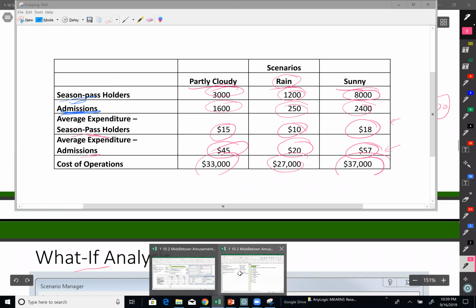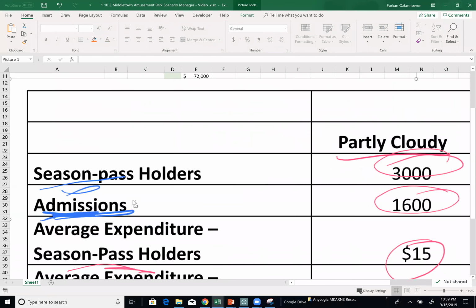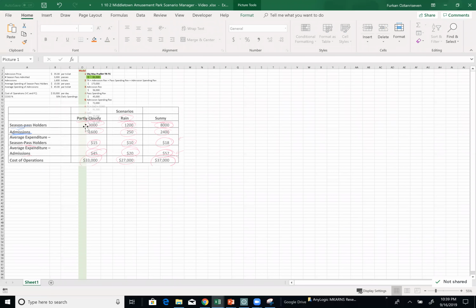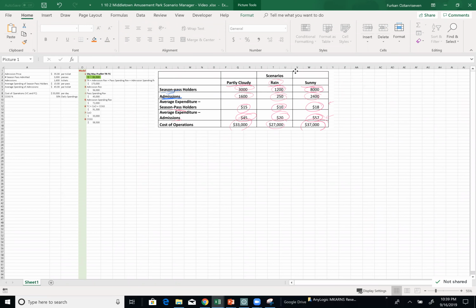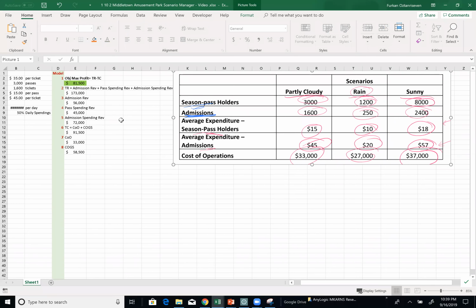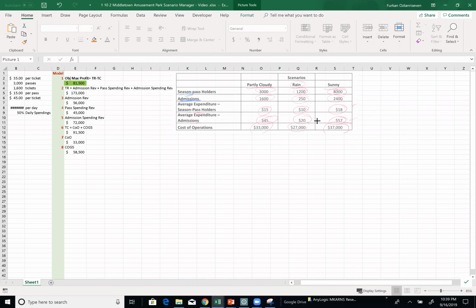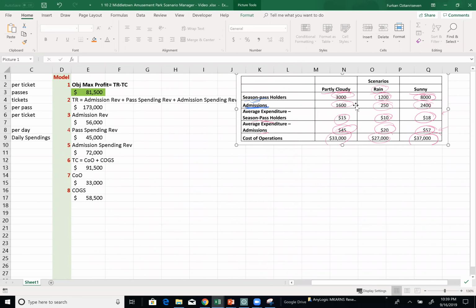Let's copy this to our Excel. These are the scenarios. Zoom out a little bit, Control Shift down, make it smaller. So I would like to analyze these scenarios. All right. Still, it was so big. Let me just make it smaller so we can see. All right, so let's do a scenario analysis based on these 3 scenarios: partly cloudy, rain, and sunny.